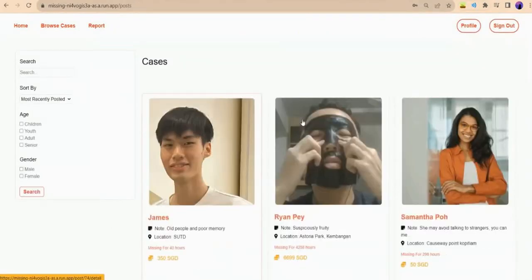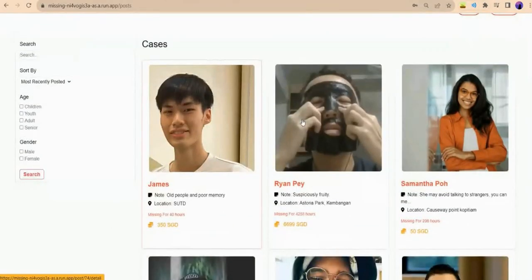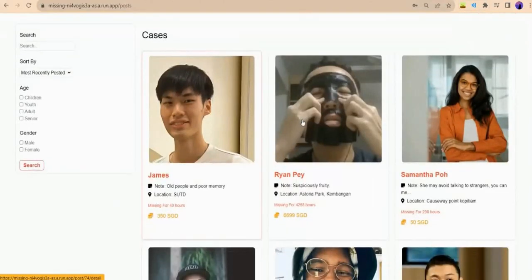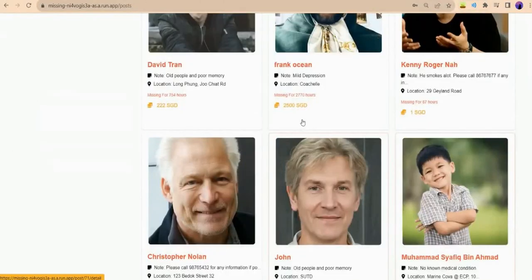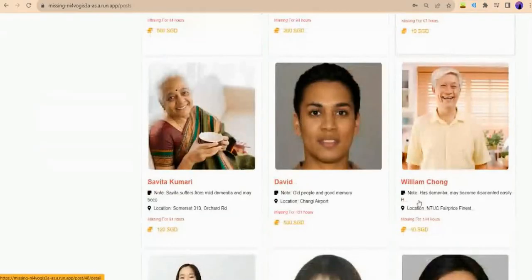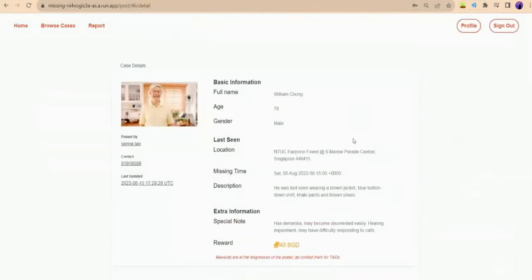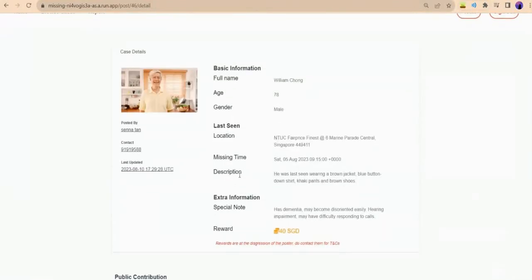Okay, last feature, I promise. Okay, so let's say I'm a user and I'm scrolling through all the missing cases, and I go down and I see this guy here, William Chong. Looks a bit familiar. I see him every time at my local coffee shop, drinking coffee. And the thing is, he's missing. So let's just say that in the event that I'm in my neighborhood and I spot him, I'm not going to actively look for him, of course, but at the same time, if I do spot him, I want to actually bring him home.